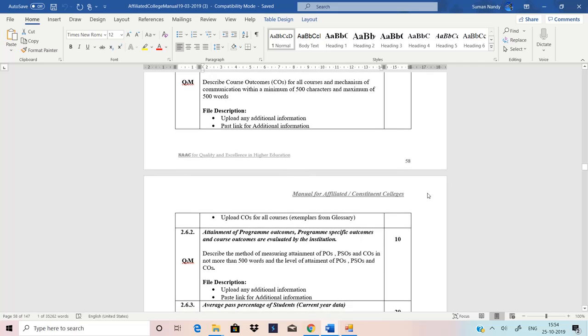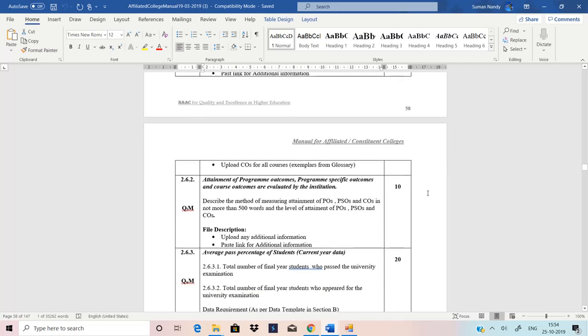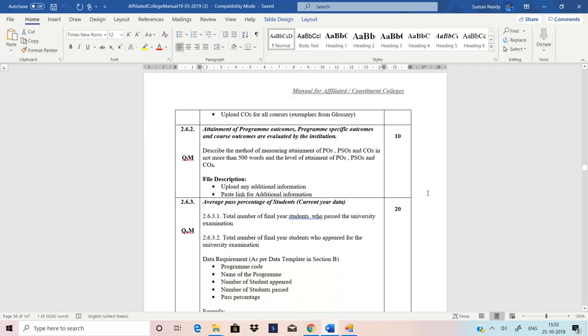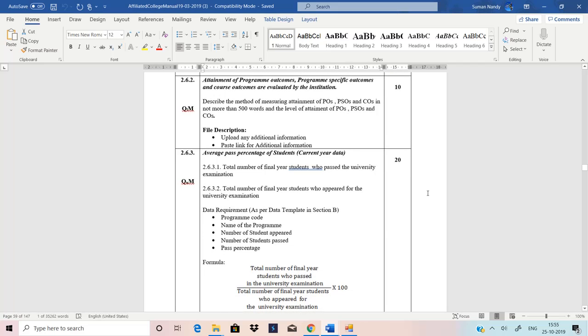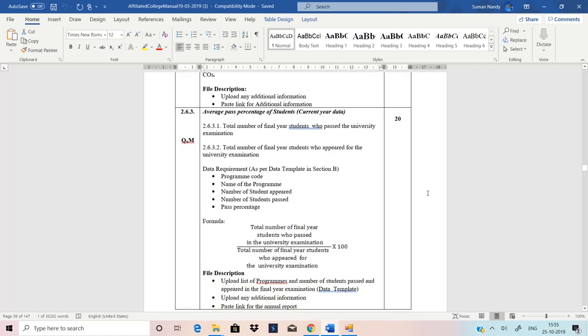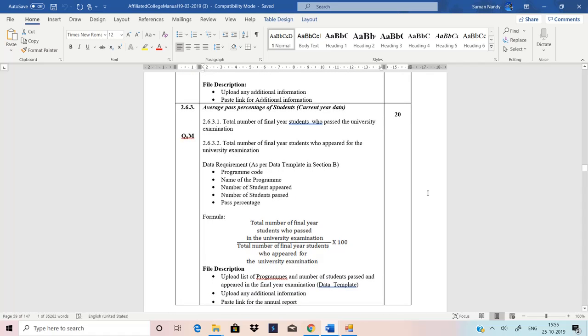In 2.6.2, the attainment calculation of PO, CO, and PSO needs to be described. The attainment module calculates attainment through assessment marks. It also helps you to implement assessment rubrics with templates. The last matrix here is 2.6.3, which is about the pass percentage of the students. Here, we need to upload the list of students who appeared for the exam, and the list of students who passed. The annual report link also needs to be provided. That's all about Criteria 2.